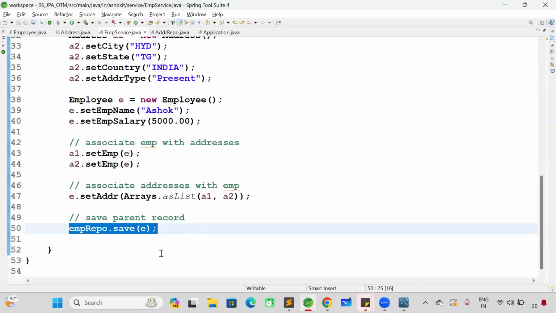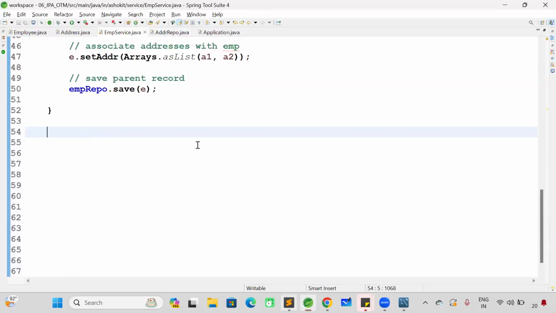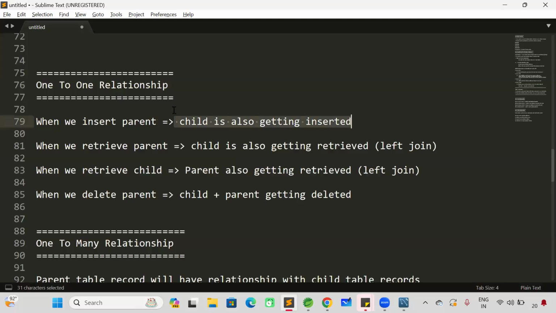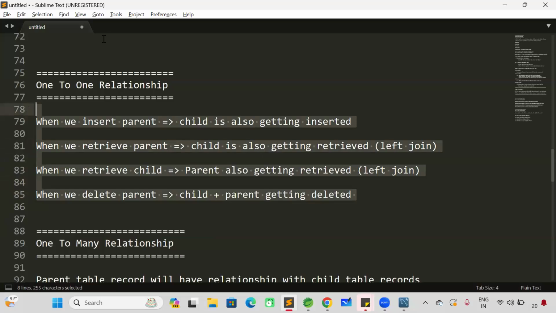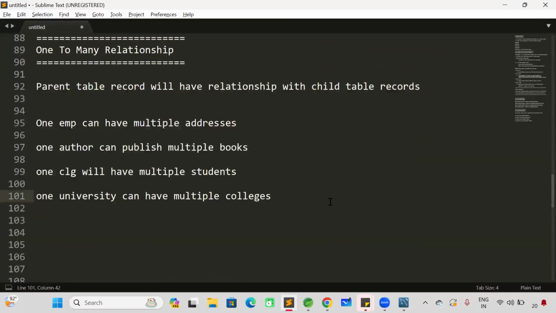Okay, let's try to retrieve the parent record and see the behavior. In the morning session today, for the one-to-one relationship, when we insert the parent, the child is also inserted. When we retrieve the parent, the child is also retrieved by using left join. When we retrieve the child, the parent is also retrieved using left join. When we delete the parent, child plus parent get deleted. These are our observations in this morning's session when we worked with the one-to-one relationship. Now, let's understand our observations in the one-to-many relationship.